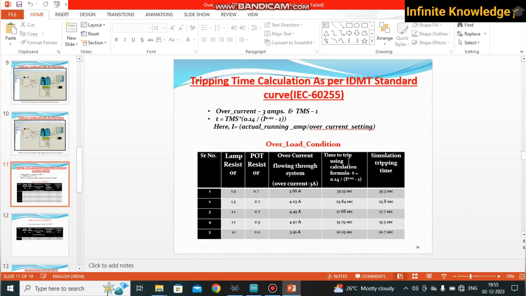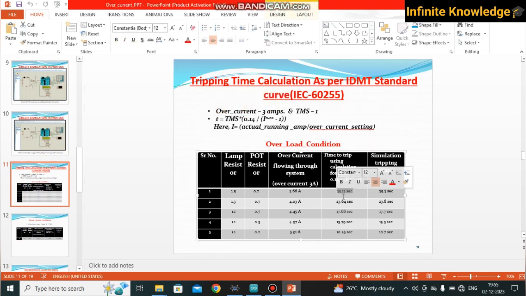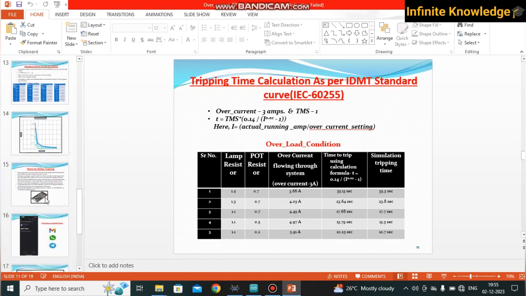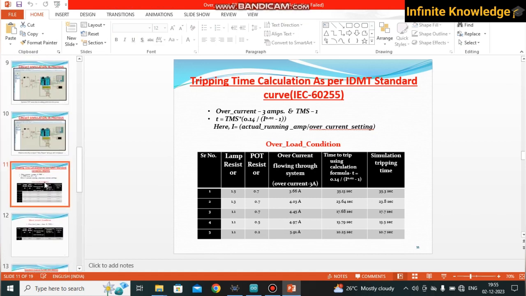So here there are two columns. One column is time to trip using calculation. If you use this calculation, this formula, then what is the time to trip? It's 35.13 seconds. And in the simulation, what is the time? 35.3. It's very near. We are getting a difference of 0.2 to 0.3, just a very low error. And I need to add these points also.